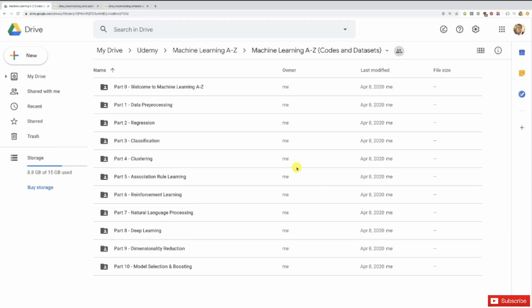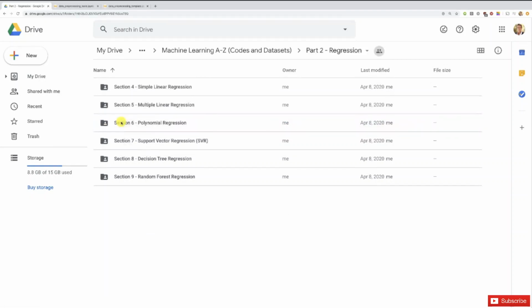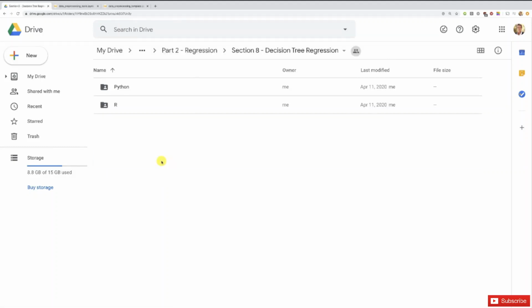Before we go into this part 2 regression folder, let's just make sure that everyone here is on the same page. I gave you the link to this folder just before this tutorial, so you just have to click the link, and then we should all be on the same page. So we're going to go into part 2 regression and then section 8 decision tree regression. We're almost at the end of the regression part. Congratulations for the great progress you've made so far. And now we're going to go, of course, to Python in order to find our files for this section.